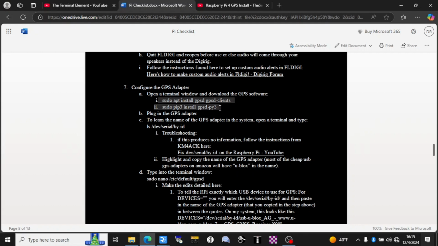So install these two sets of software programs. I'm not going to do it right now because I've already got that stuff installed in my system, but just paste that into a terminal window.